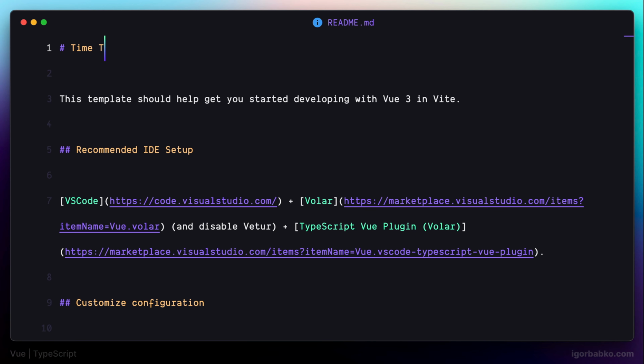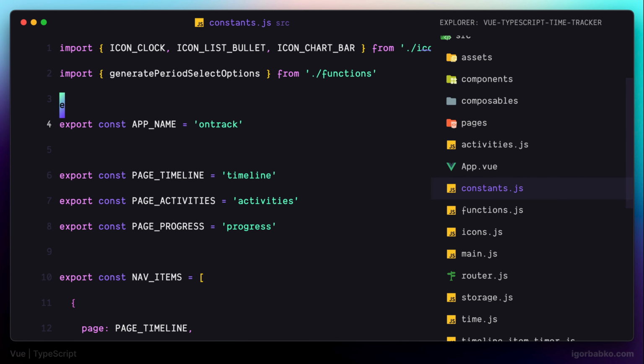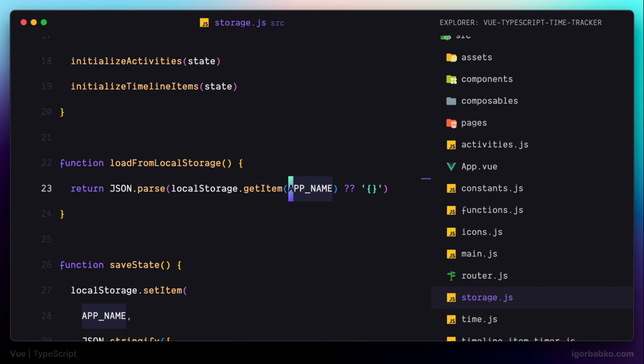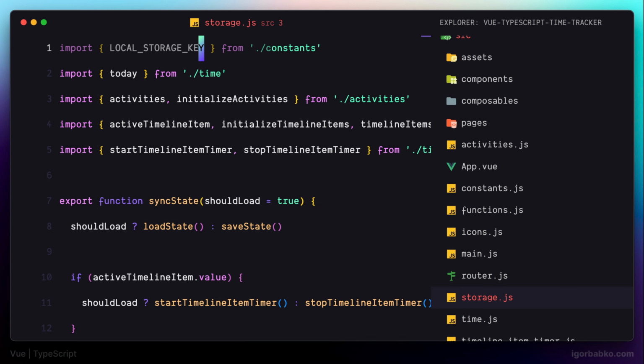Right here, there is also a constant called APP_NAME defined inside constants.js. Let's change this value to On Time Tracker and rename this constant to LOCAL_STORAGE_KEY, because this constant is only used to save or load the app state from local storage. This is all happening inside of the storage.js module, so we have to change all references to the previous APP_NAME constant to the new constant, LOCAL_STORAGE_KEY. Let's do it in all the places, as well as where we are importing this constant right here.